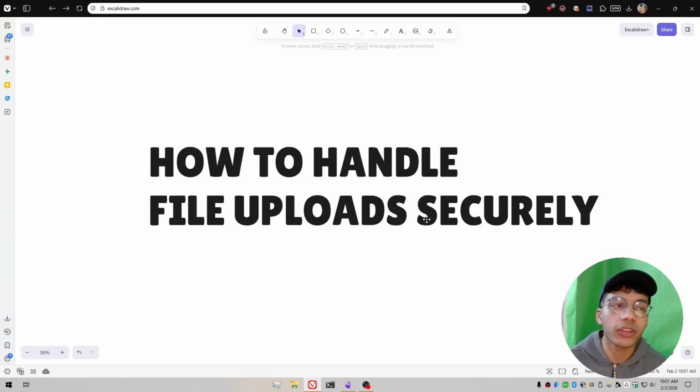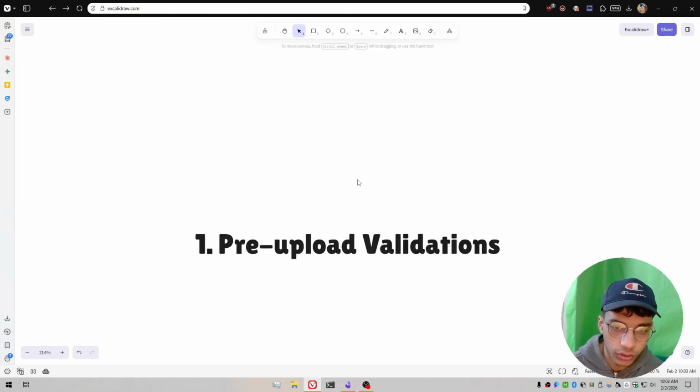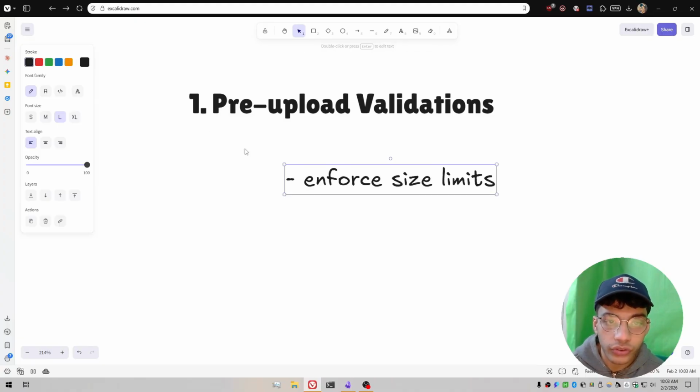So there's about 6 or 7 different things I want to go through in this video to help you implement more secure file uploads. The very first thing I want to talk about is pre-upload validations. So before even starting the upload, the very first thing you should do is verify the properties of the uploaded file. For instance, enforce size limits.